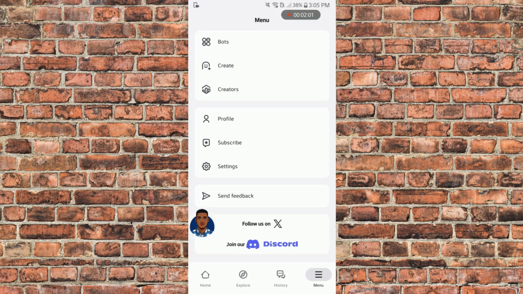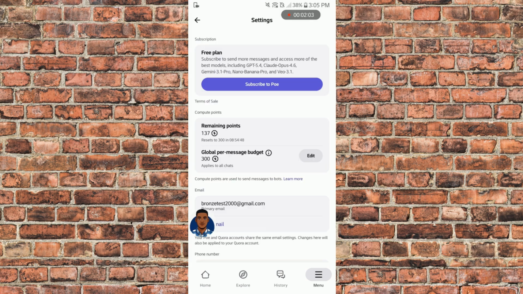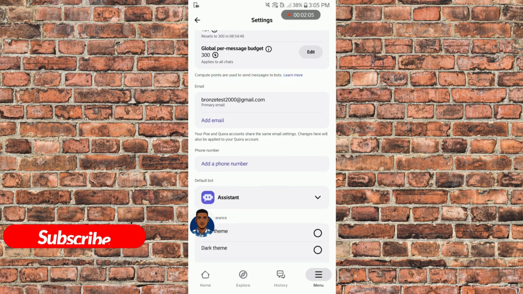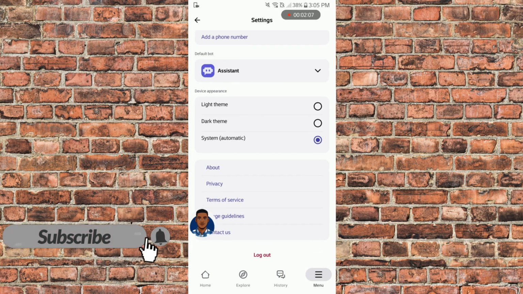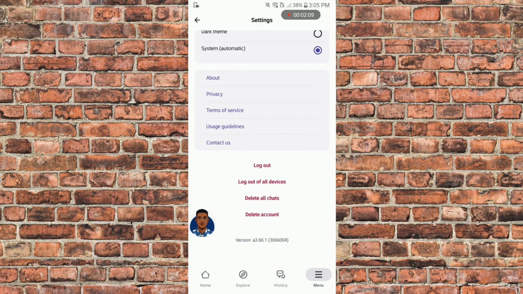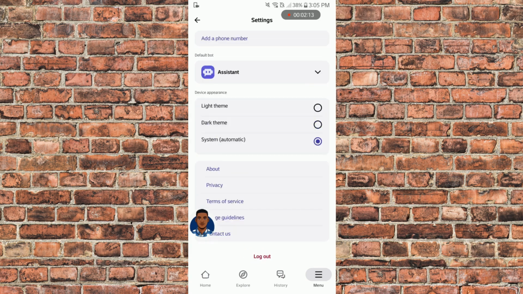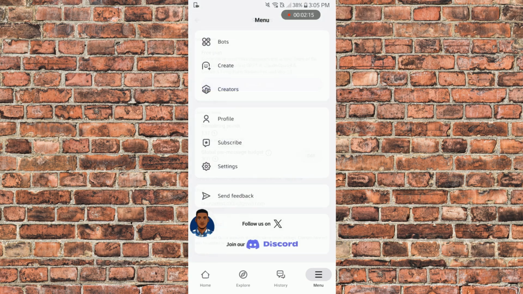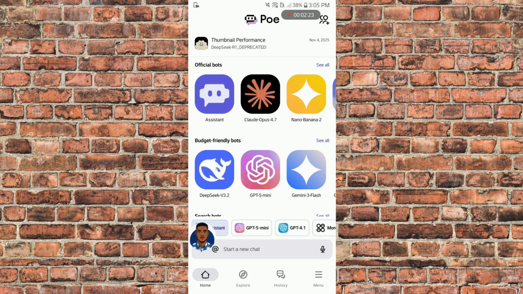And then you move to settings here. You can get some stuff here too. You can change your theme and privacy. You can contact them. You can log out. You can delete your chats. You can delete your account and all that too here. Very, very simple. You can follow them on Discord and the rest. I think I've talked about everything. Send feedback, you're going to contact them too. So POE is very, very simple.